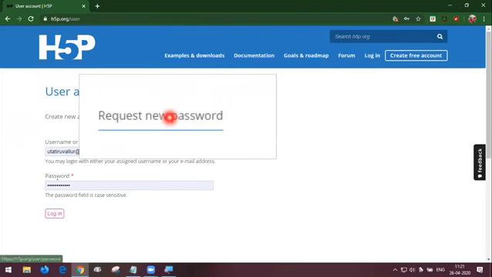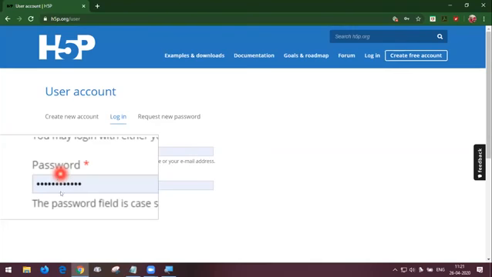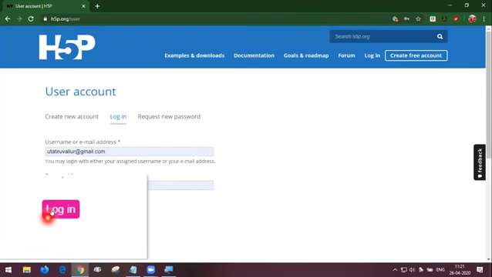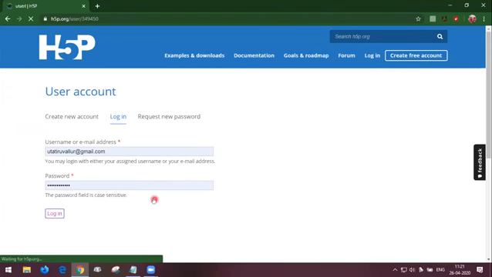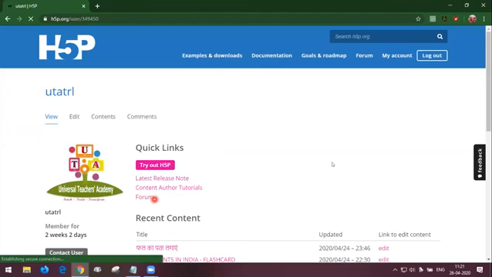Okay, now I have entered the login page. I have given the credentials. I already saved my credentials here, so I am directly clicking login. So this is my home page. You can see some tabs here. This is my username. This is the view. This is edit, contents and comments.